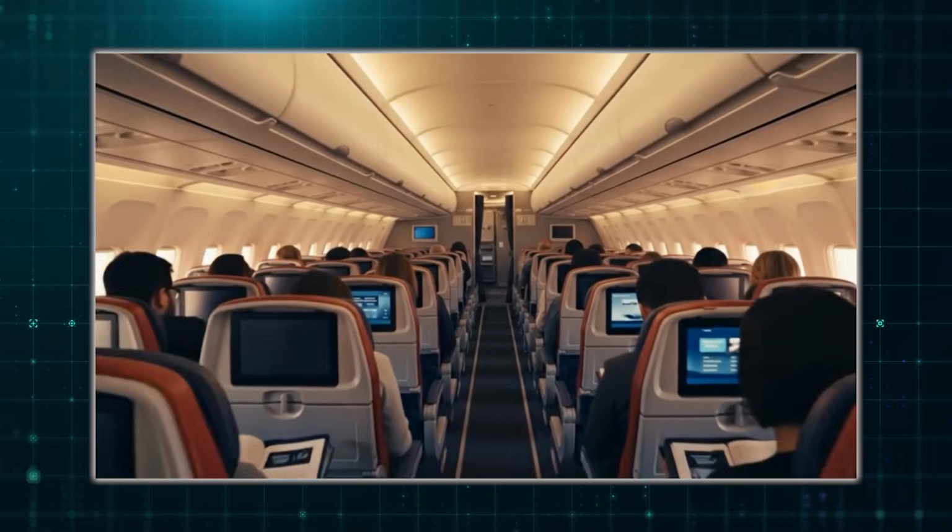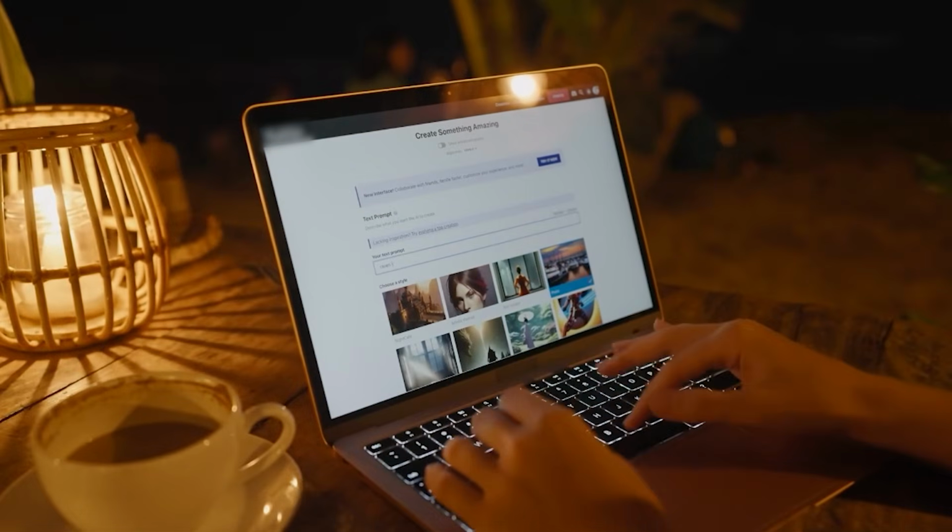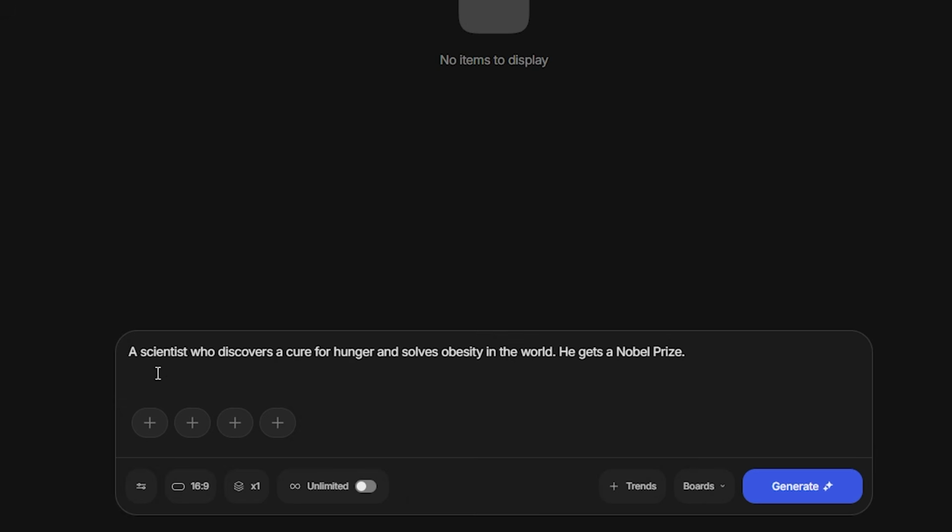Here's the key to getting amazing results. Write naturally. Describe your story, not technical parameters. Let me give you a real example from the brief. Instead of scientist, cure, hunger, Nobel, you'd write, a scientist who discovers a cure for hunger and solves obesity in the world. He gets a Nobel Prize.